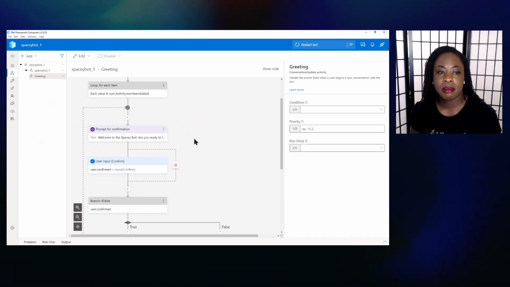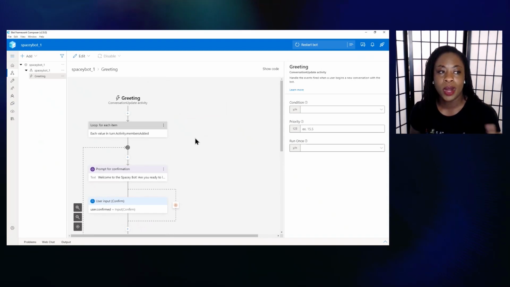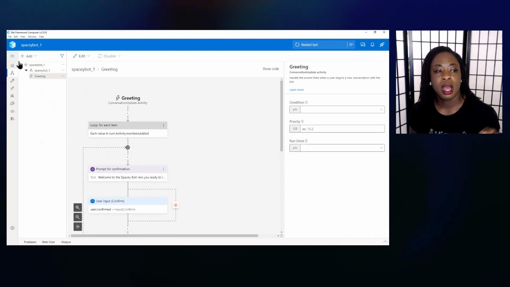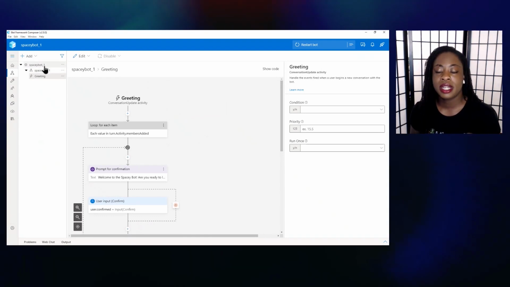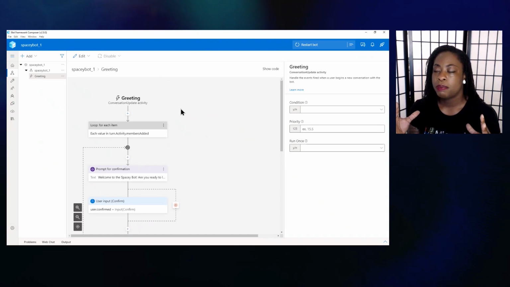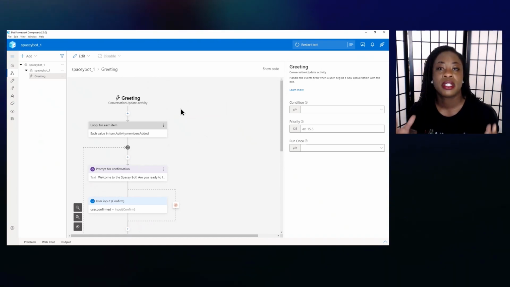Now let me walk you a little bit through what's going on in the Composer here. On the left side are my dialogs, and a dialog is essentially a piece of the conversation, a functional part of the conversation.